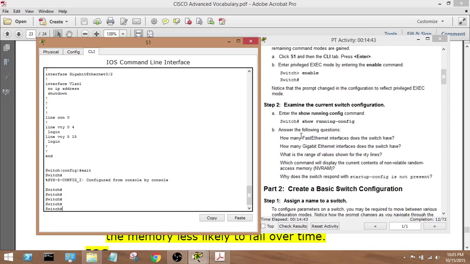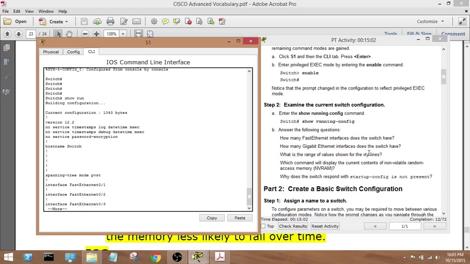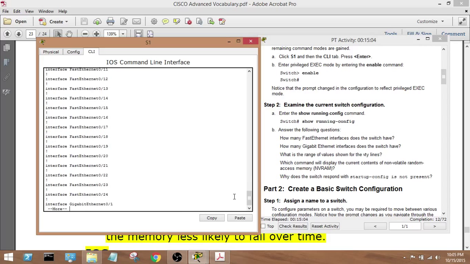Alright, so we just did this. Answer the following questions. How many Ethernet interfaces does the switch have? Let's check it out again. I'll hit the up arrow key to go back in the history of commands, just like in Linux. Let's see. Oh, I guess I closed it. Show run. There it is.